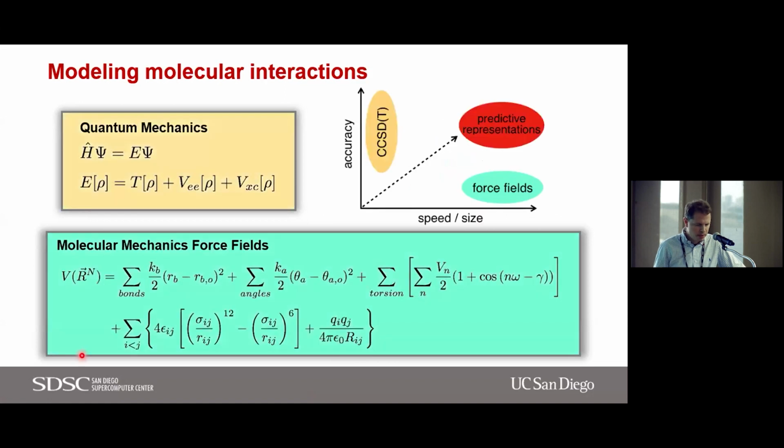And so ideally, what people want to have is not only something that's fast, but also accurate. But we'll focus on the force fields for now. And that's what we have implemented in Amber. And if you do it right, you can actually get nice chemistry and physics described.